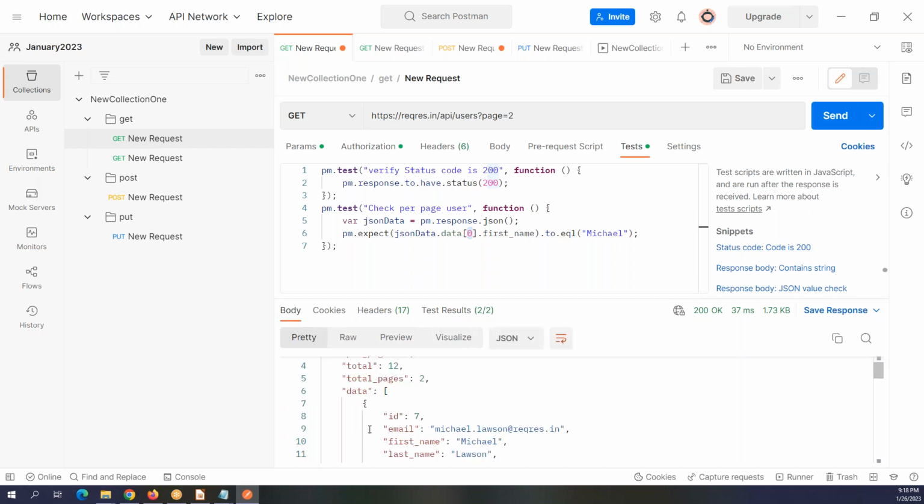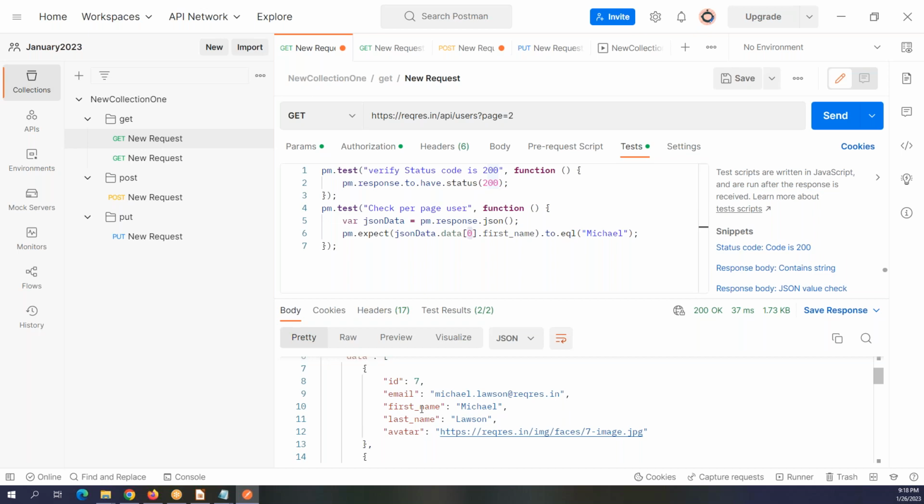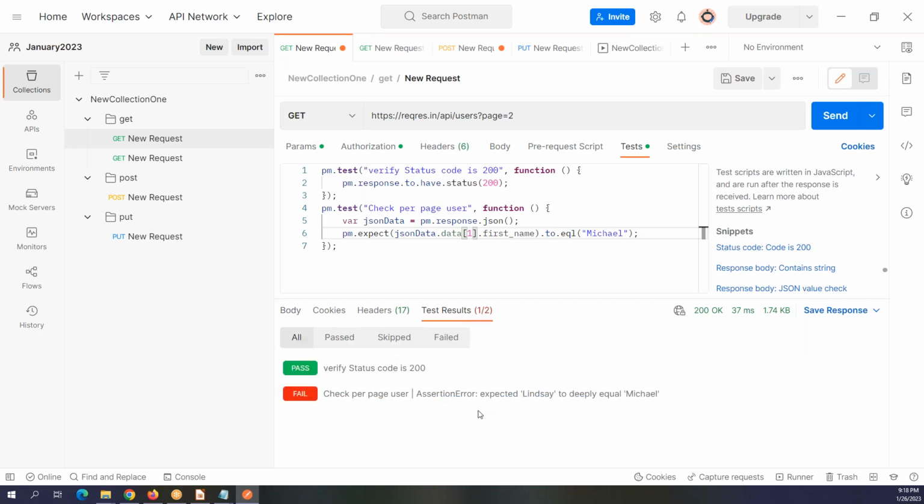If you have data like this, and under the data you have multiple users, then you have to be sure which user has this Michael. Let's say you are checking with the one, it will fail, because in the data in one location there is no such name; it's Lindsay, but your expectation is Michael, so you cannot do that. So this is the way you can validate any specific data.